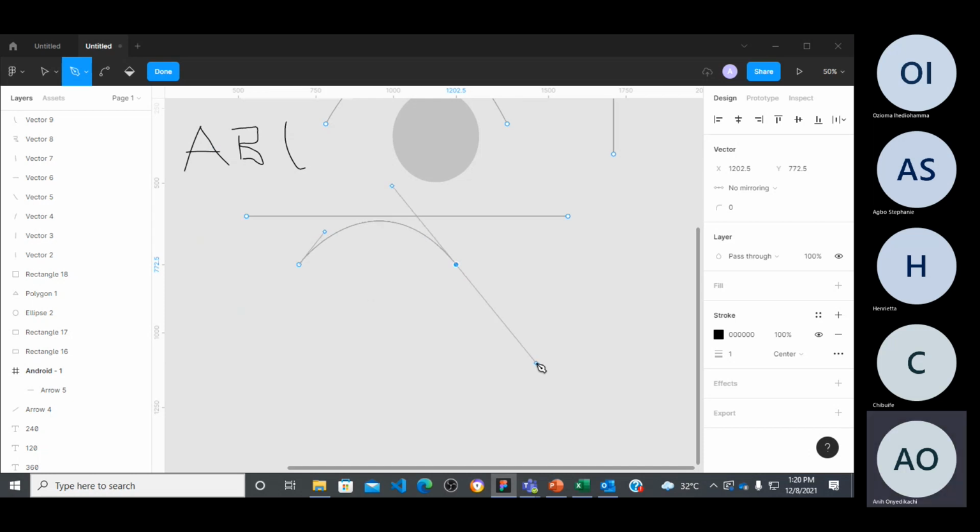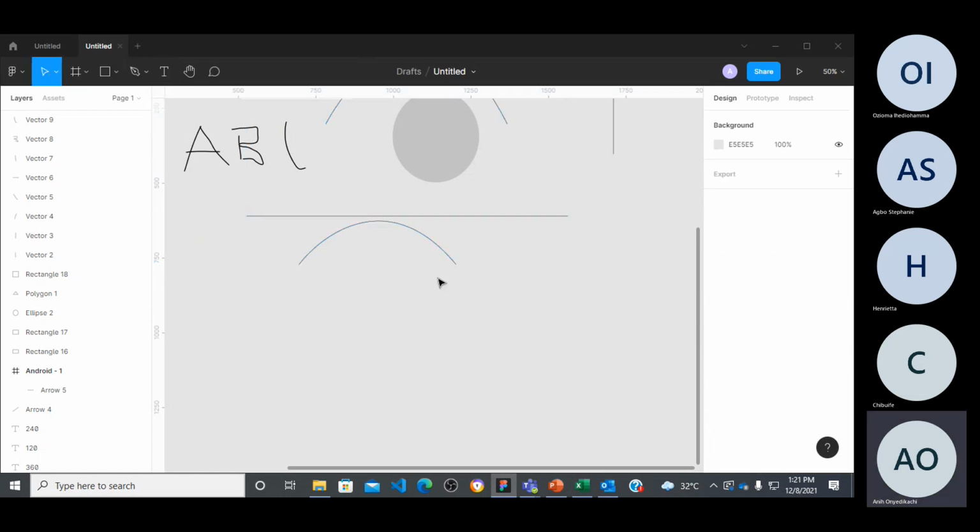And if you think you've gotten what you want, you release the mouse. Now you can press escape, so you'll be able to trace another shape again. Or if you are done, you click done. Do you understand?